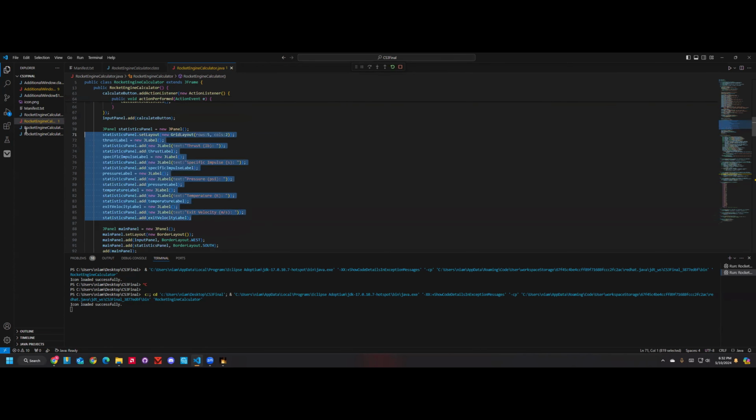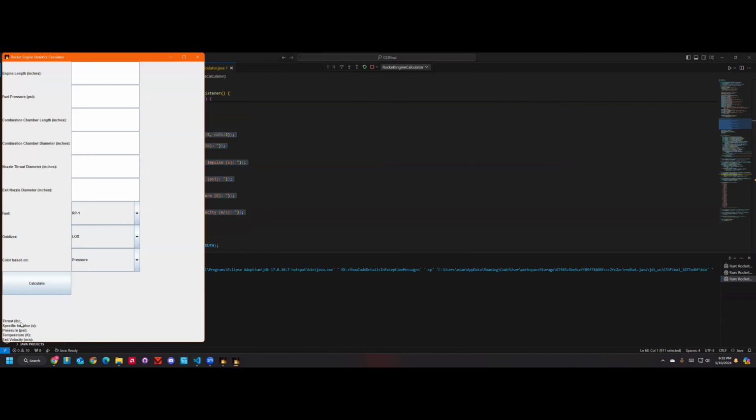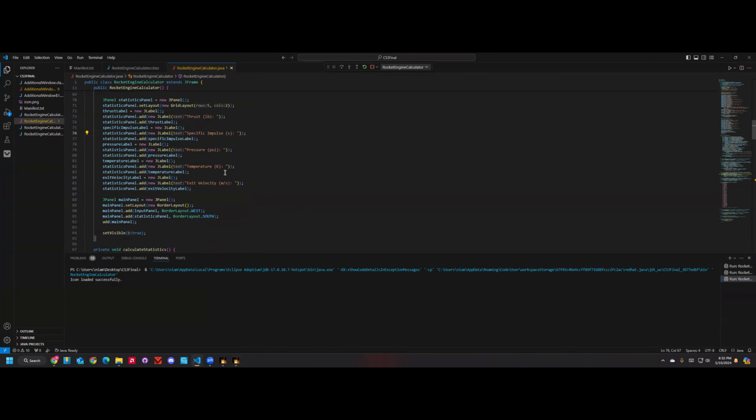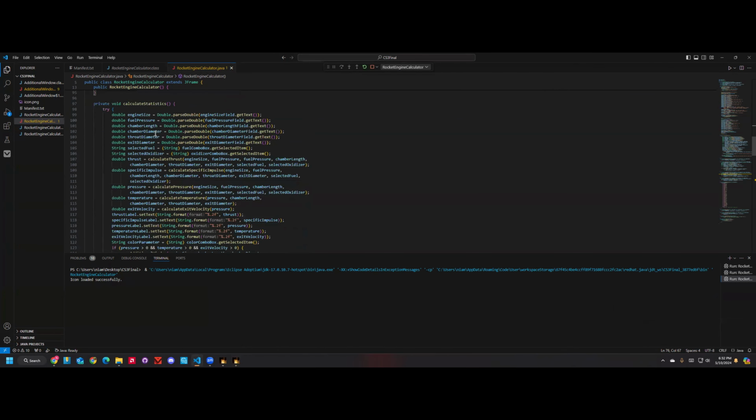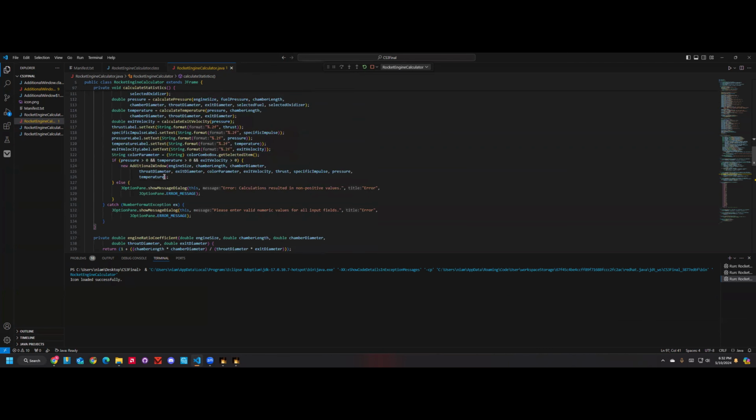Then we go to the outputs. This is for the bottom part of the panel. So when we run it, there's like down here. That's what these are. We start the J panel, and then we calculate statistics, which is the fun part of this. So for this, we do a lot of math.